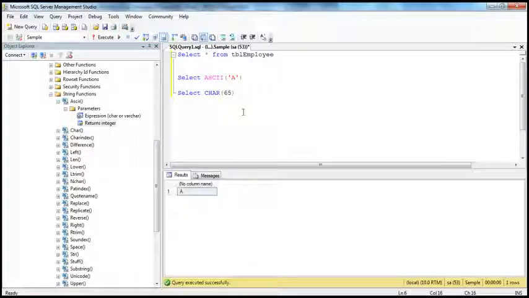Now let's say I want to print capital letter alphabets from A through Z. How do I do that? I can use a while loop and the CHAR function. Let's do that. Declare a variable of type integer. Let's call that @Start. Initialize that to 65, because capital letter A starts at 65. From 65, there are 26 alphabets in the English language, so 65 plus 26 is 91, until 91.